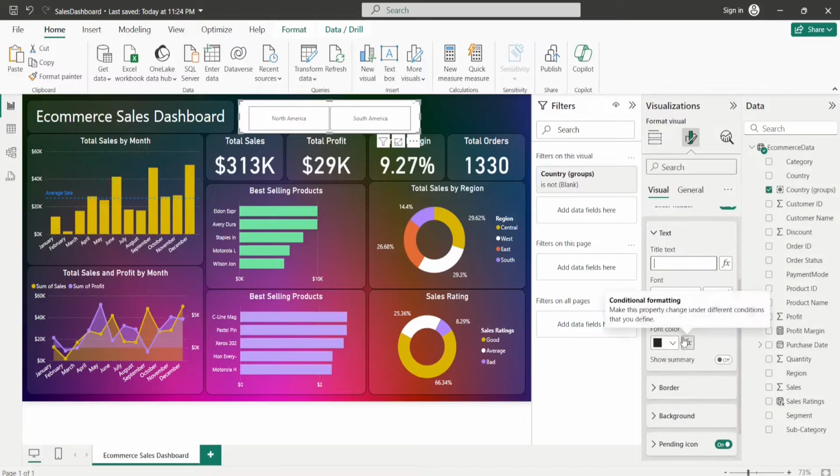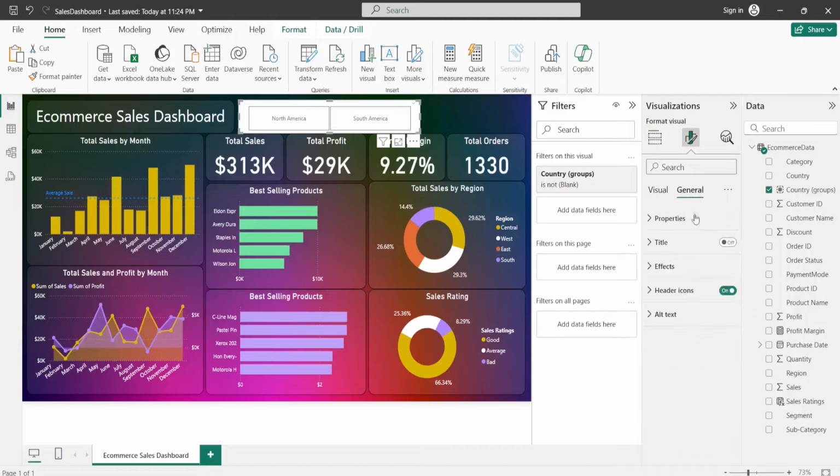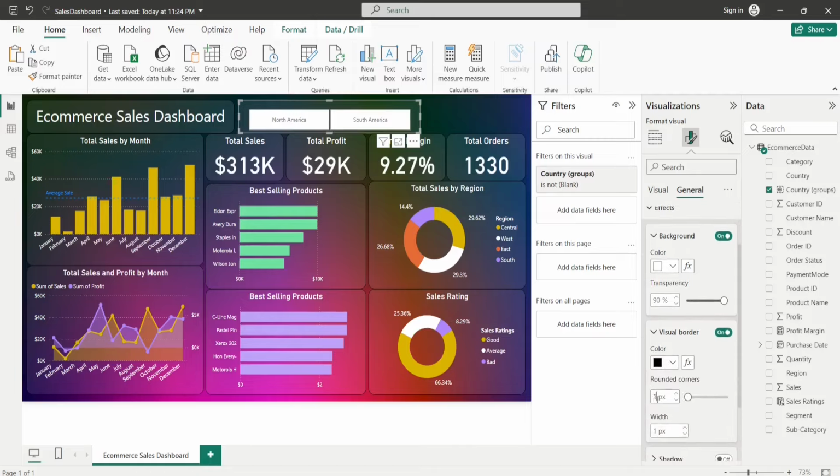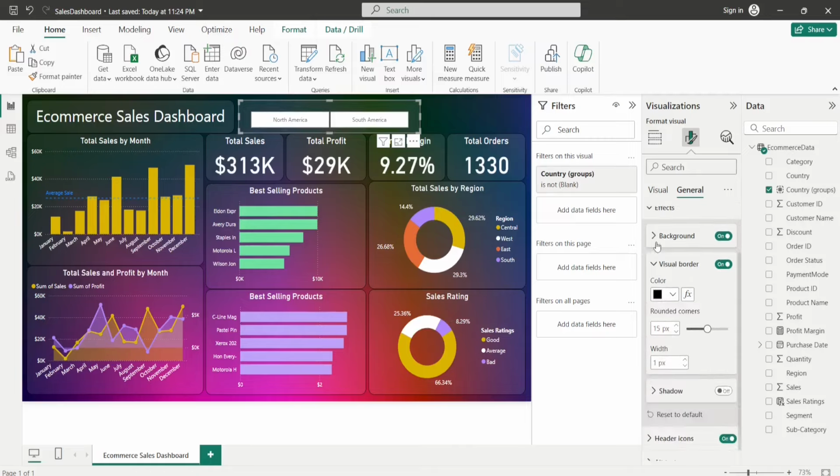Okay, fine. Now go to the general settings. I want to change the background color as well. Go to the effects, increase the transparency level to 90%. Go to the visual border, rounded corner 15 pixels. Okay, now this is going to be my filter. Now let me just drag it over here. Now it is looking better.